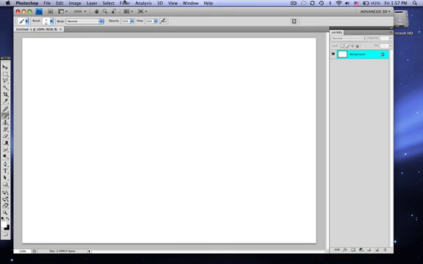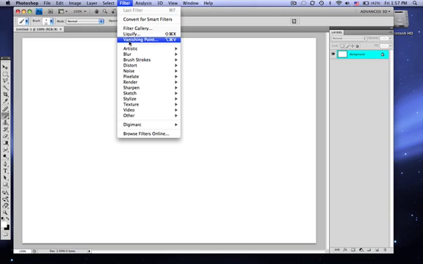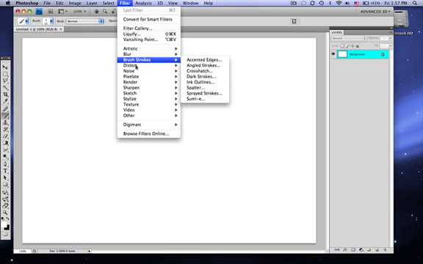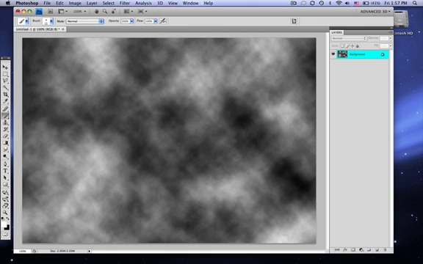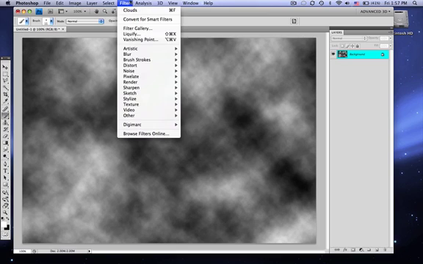So first thing we're going to do is go to Filter, and then go down to Render and just say Clouds. Now I know that doesn't look much like water now, but just bear with me. Stick with me. It's going to look like water when we're done.